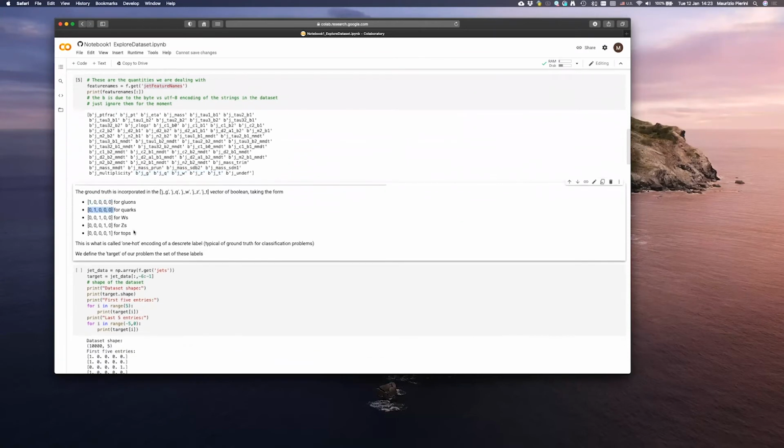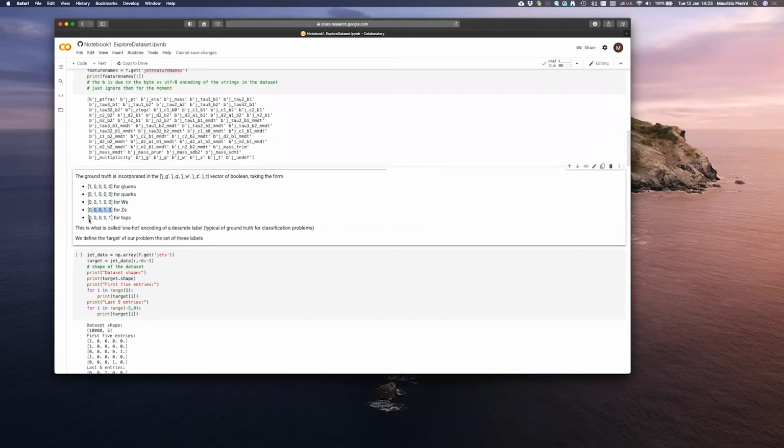Do you see my mouse? Yes, yes, we see it. Okay.